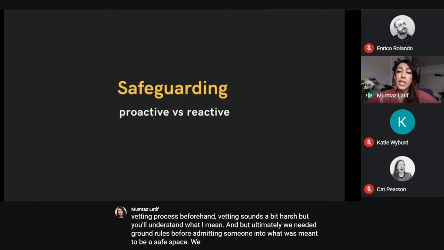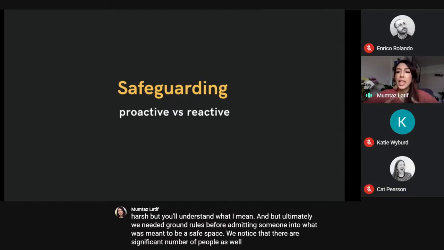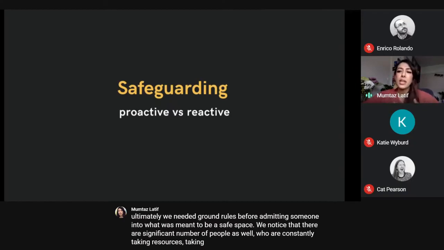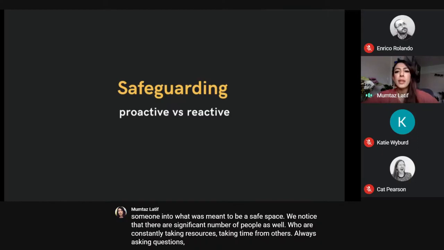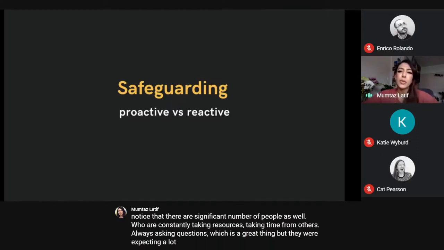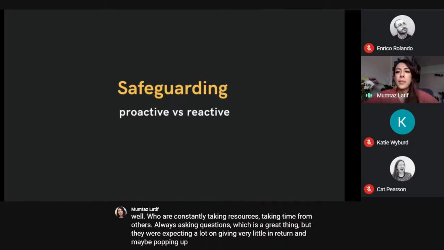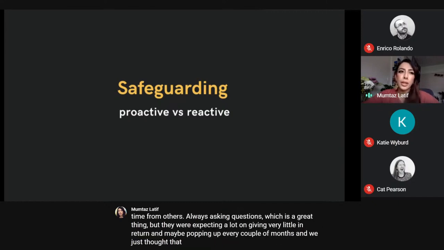We noticed that there were a significant number of people as well who were constantly taking resources, taking time from others, always asking questions, which is a great thing, but they were expecting a lot and giving very little in return, and maybe popping up every couple of months. And we just felt that communities shouldn't be one way.